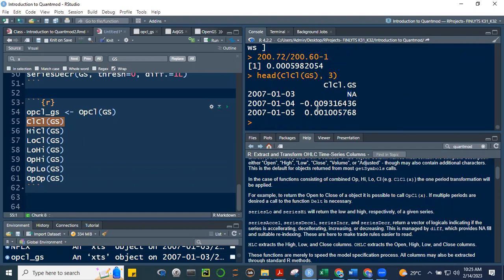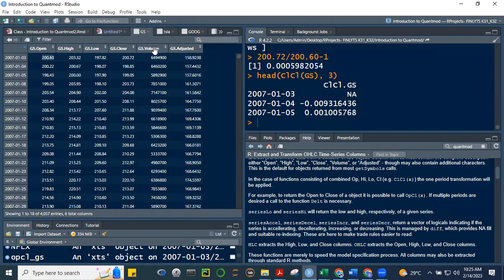Okay, so sabi dito negative 0.009. Let's validate. Close ko na to. Okay, so si GS, okay, so yung closing niya on January 4 is 198. The closing on January 3 is 272. So we have a feeling na, at least for the sign, tama siya, no? Kasi bumaba 200.72 naging 198.85. Eh yung ano dito, yung rate is 0.009. So mukhang tama at least yung sign, no?